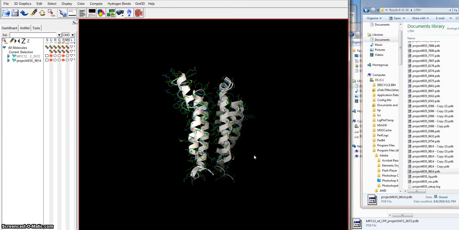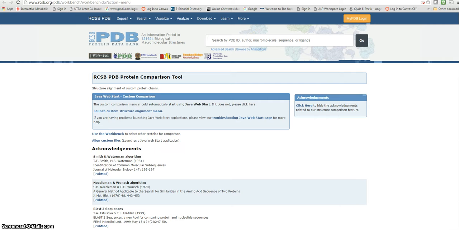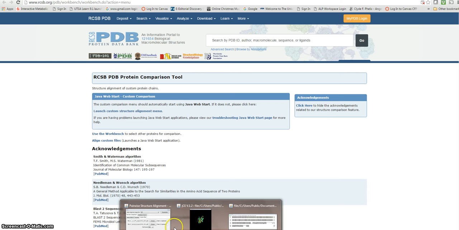Anyway, I found another interesting program for aligning these once you have them, and that's at the PDB Protein Data Bank web page. There is a workbench, so you launch this custom structure alignment menu and it will download a Java program. These are some of the acknowledgments, and I'm going to open that now and demonstrate that.